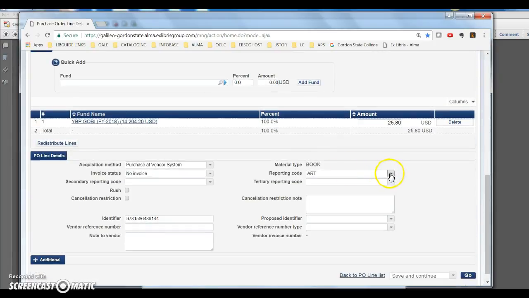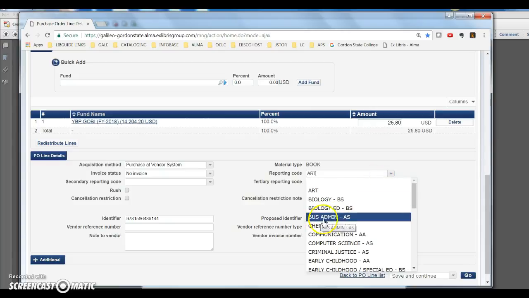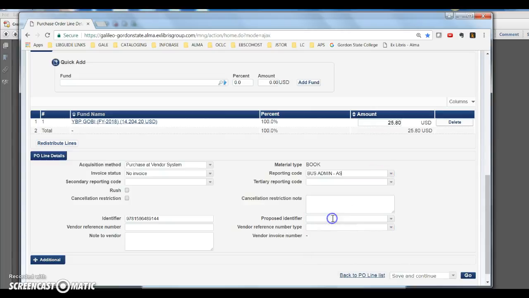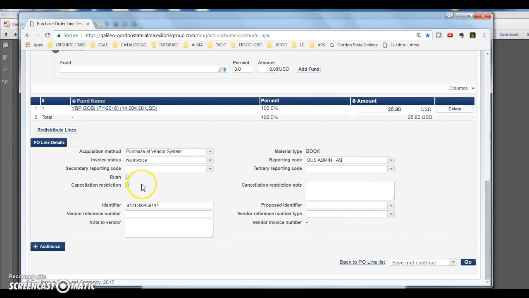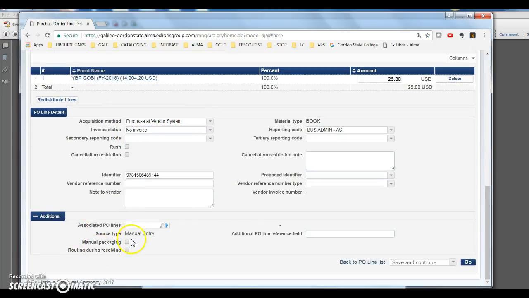and then you'll click the reporting code, and this book is going to be ordered for business administration, so we're going to select business admin, arts and science, and the invoice status is no invoice, and acquisition method purchase and vendor system just means that we ordered this from YBP and we haven't received an invoice yet, obviously. Click additional, and then you want to select manual packaging, save and continue, and go.